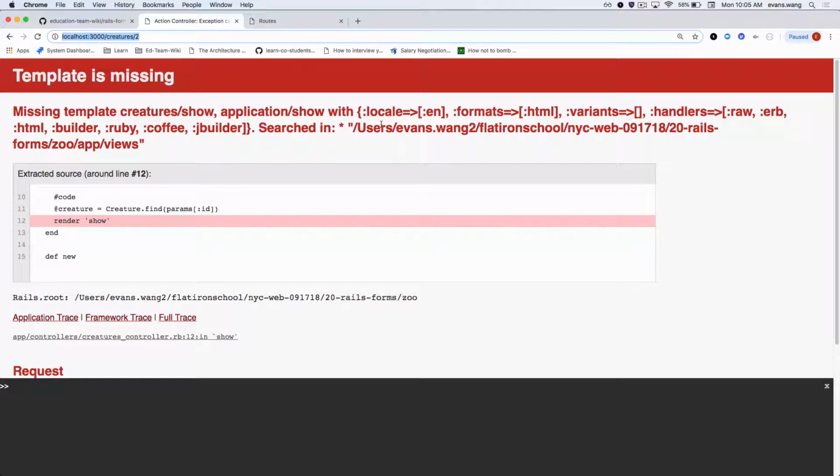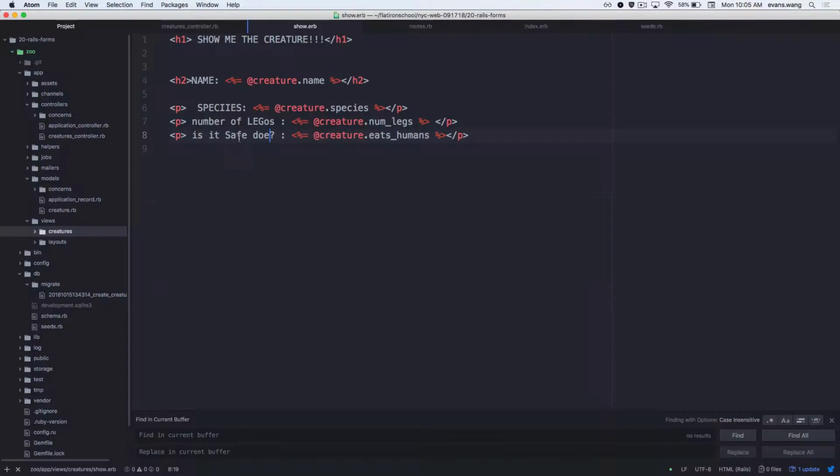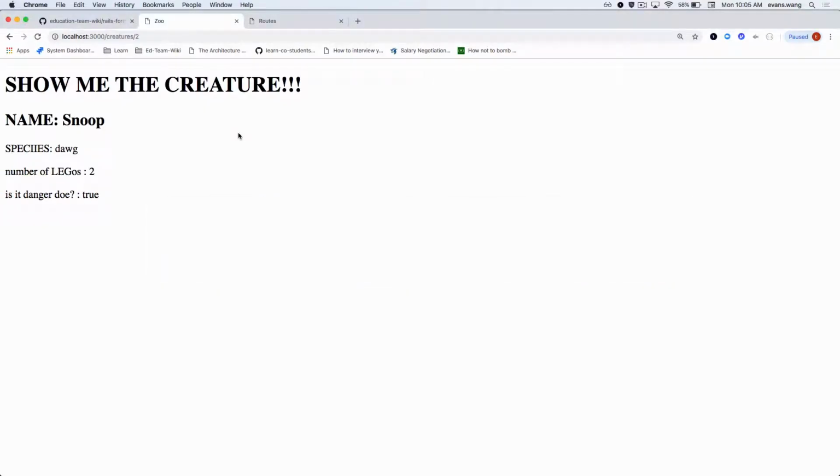If I refresh the page, stuff, right? There it is. Is it safe though? True. All right, because Snoop eats human beings, and this is probably like it should be reverse logic. Yeah, is it dangerous though? Cool. Just for argument's sake, is it dangerous though? There you go. Mad dangerous.